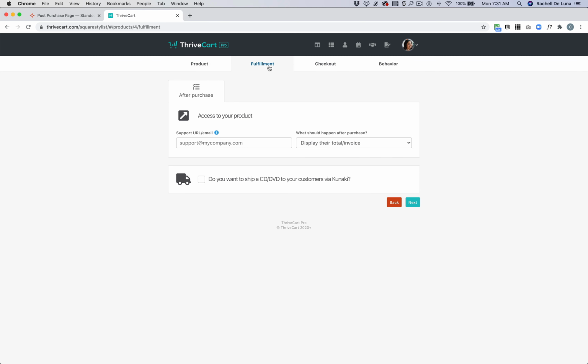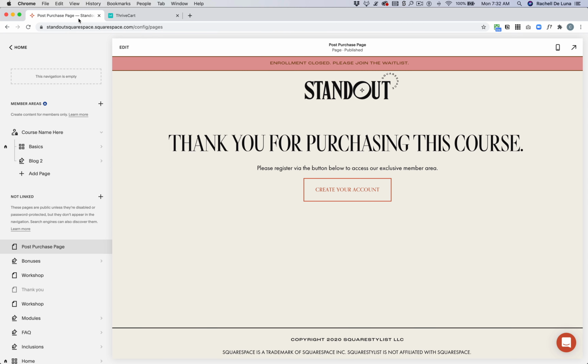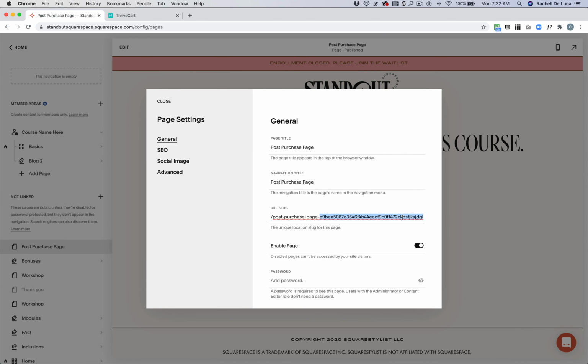And then under fulfillment, this is where we add your support email. So in my case, I will have them email me via rach@squarestylist.com. And then to make sure they are prompted to create an account after they purchase, I will send them to a URL. And I would say, yeah, the same for all pricing options. And then the post-purchase page that you set up, and this is the reason why it has to be really complicated. This has to be the URL slug.